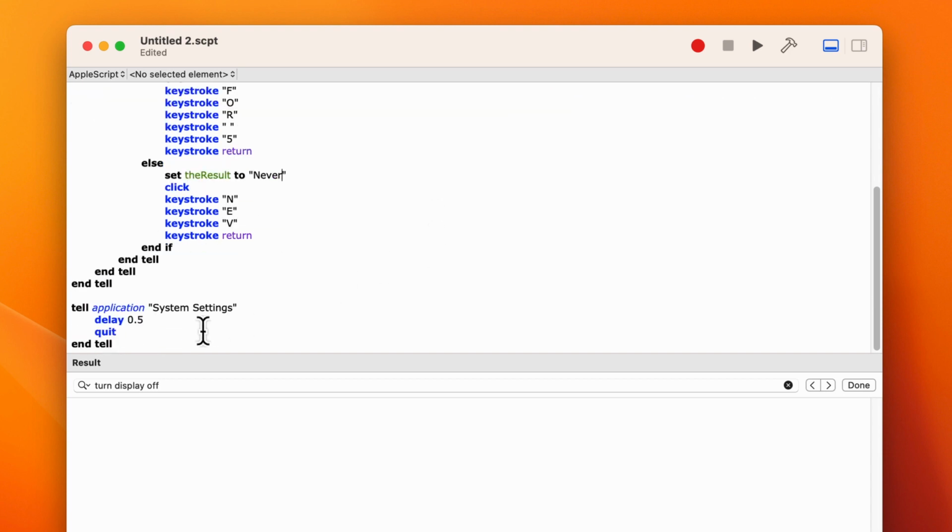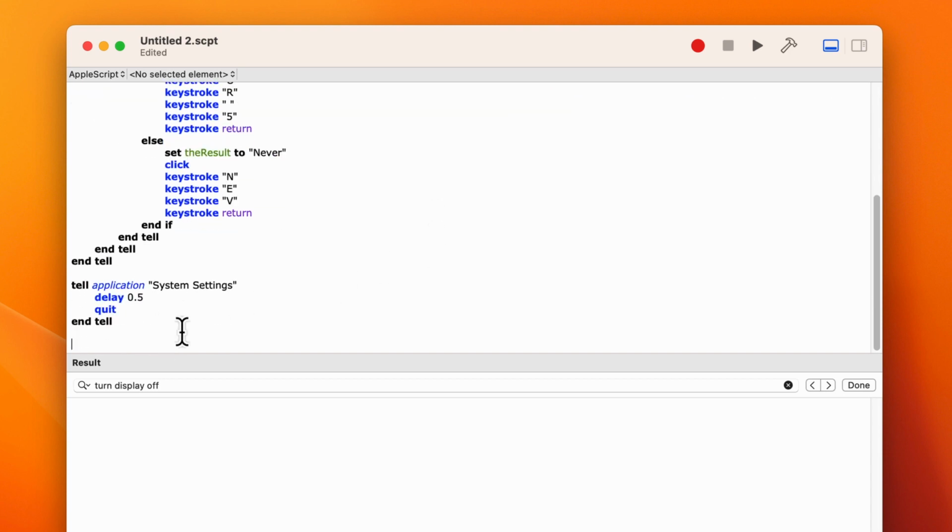And then at the very end, after that tell statement, we're going to type in the command to display the message. And that's a pretty straightforward command. It's called display dialog. Normally you would type something in quotes like hello, but we're not doing that. We want it to display the value of the text within the result property. So we're just going to say display dialog the result.